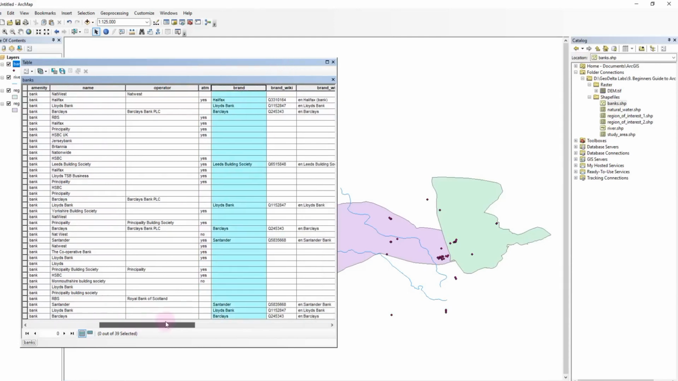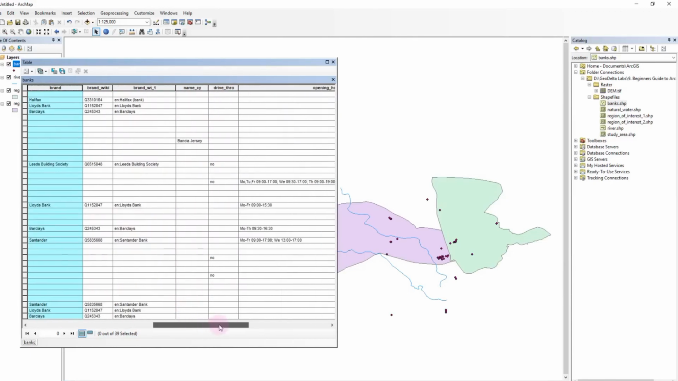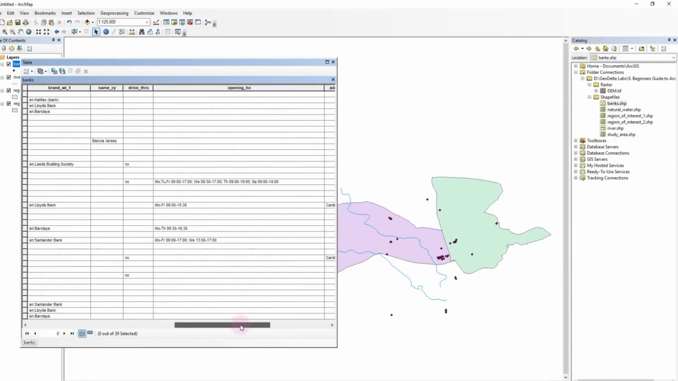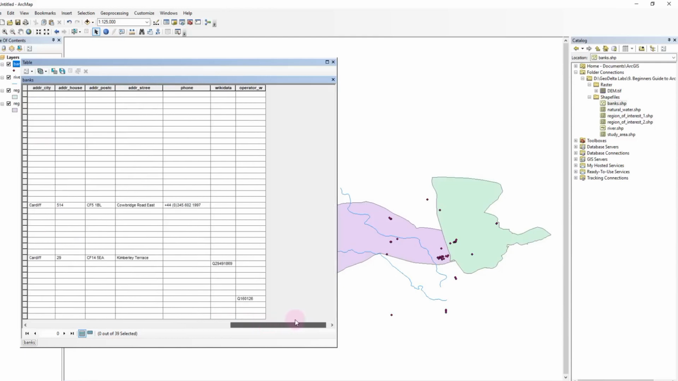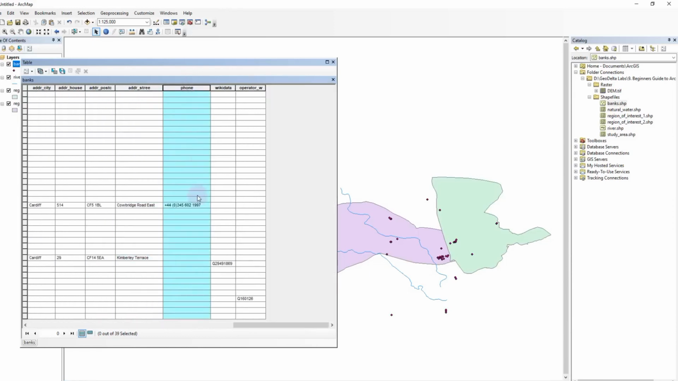And over here there is one column called brand, brand wiki, brand wiki one. I'm not sure what that refers to. Just like that, we actually have quite a bit of information. We have something like a street address, but it's not present for all the banks. And we have just one single phone number over here. And again, as I told you, the completeness of this information will depend on the source of the data from which you acquired this data.